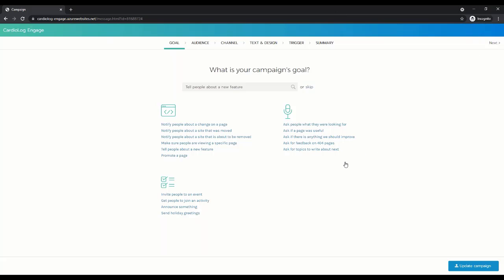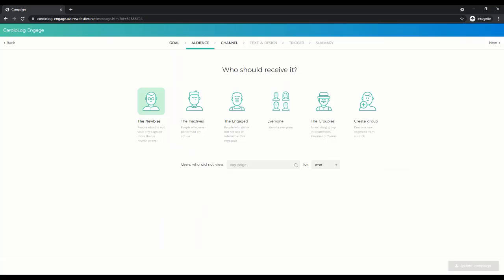So for example, we spoke earlier about asking for feedback. With Cardiolog Engage, you are able to ask for feedback. You can launch a campaign from scratch or you can use one of these canned campaigns. For example, this one says ask for feedback on pages, but you can just ask for feedback on anything. In that case, you would skip and start your own campaign from scratch.